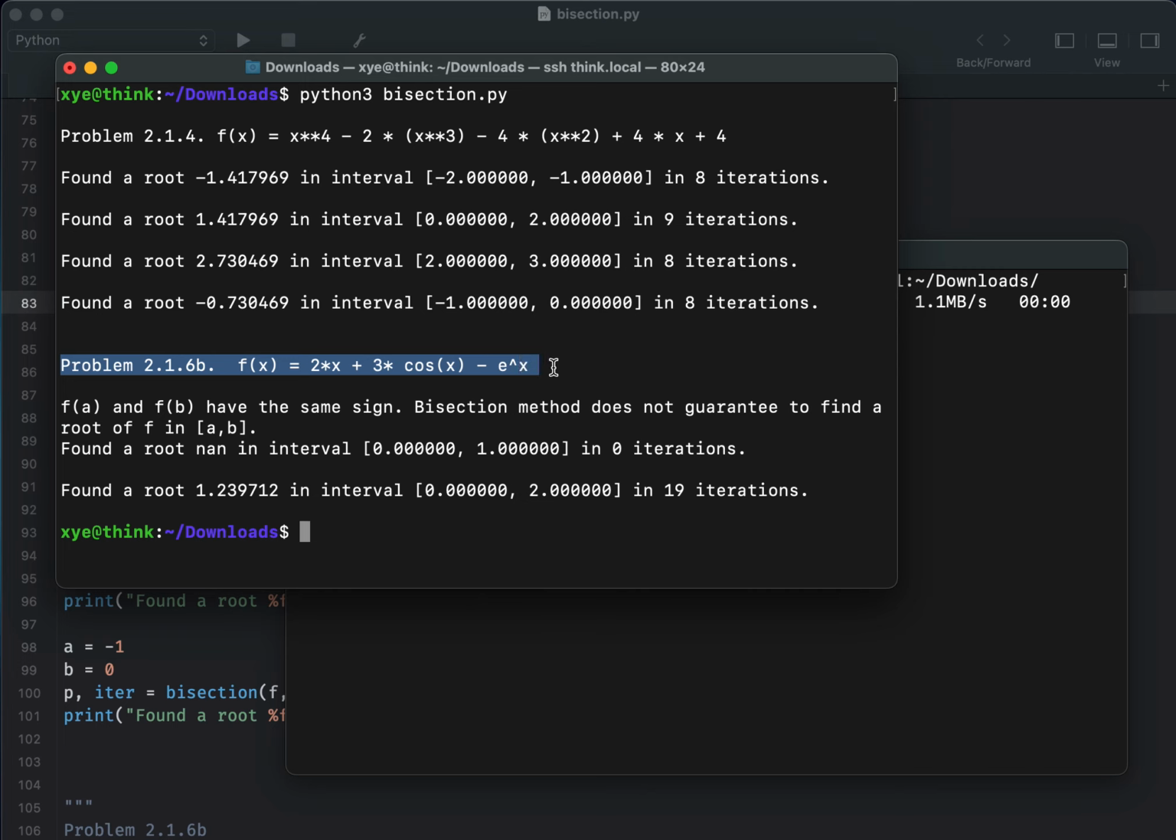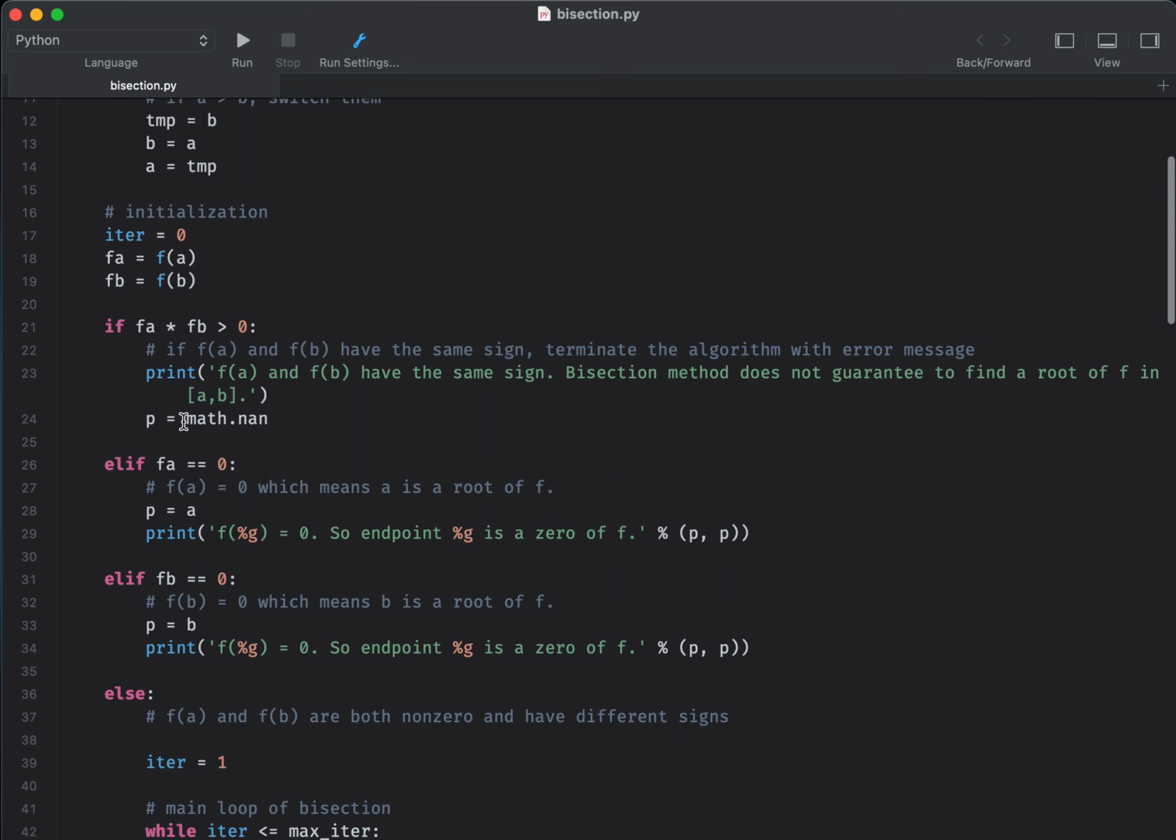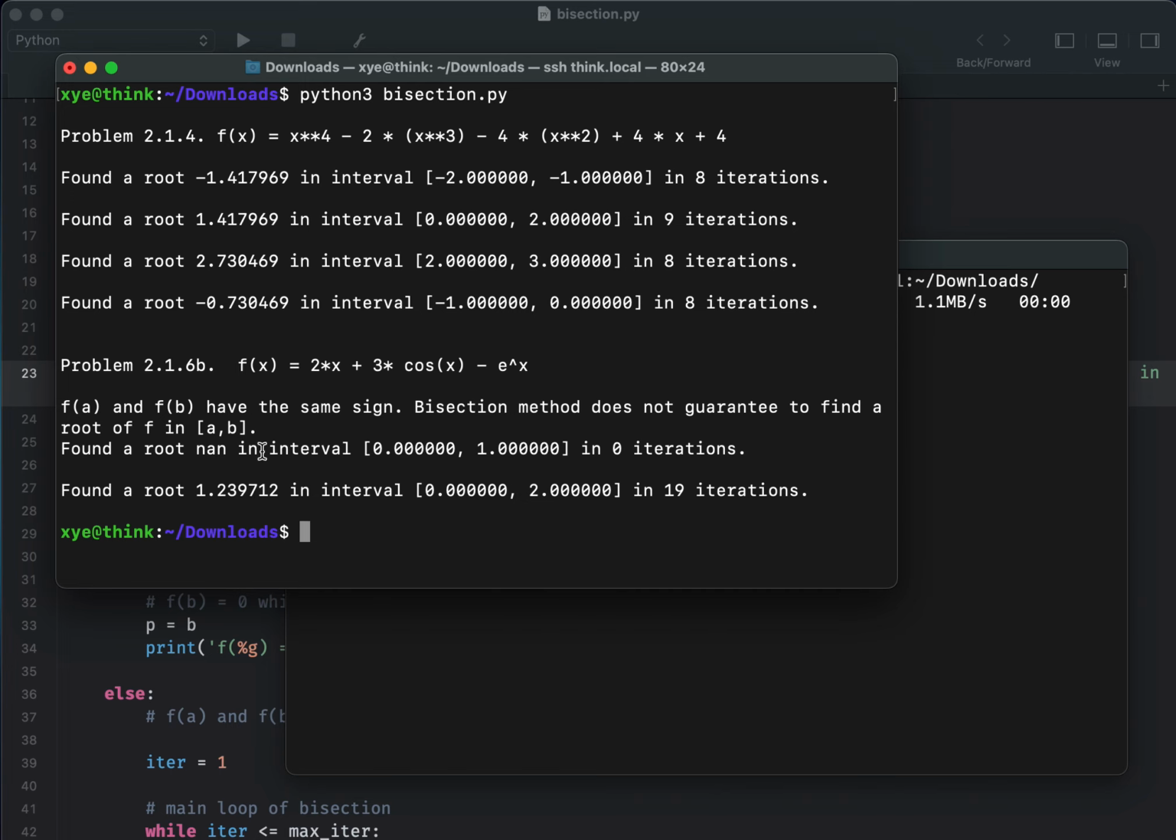Okay, so similarly, we're going to look at this. This is problem 2.1.6b. Here the function is given like this. If I set the interval to be 0, 1, you can see that f of a and f of b have the same sign. So the bisection method cannot output a value. That's the error message we put in just in case this happens. So you will not find a root; the root is NA, which means not a number. But if we increase the size of the interval from 0, 1 to 0, 2, then it can actually find a root like this within 19 iterations. Okay, so that's the output of this script.